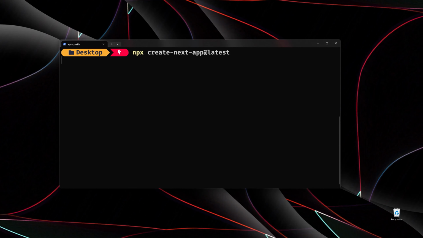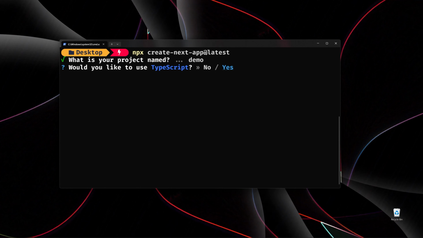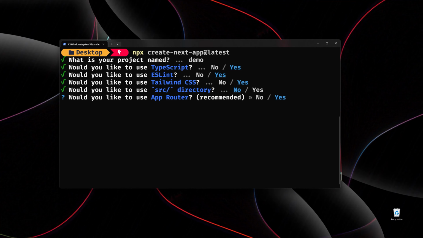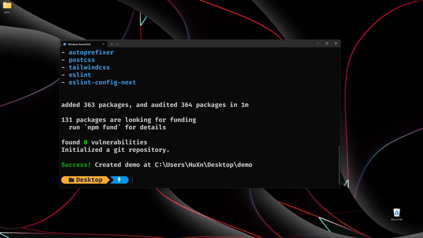To use that, the first thing you have to do is make a setup here. I'm going to be using Next.js for this project, and I'm going to give it the name of demo. And TypeScript yes, ESLint yes, Tailwind CSS yes, src directory yes, app router yes, everything yes. Everything is now successfully installed.